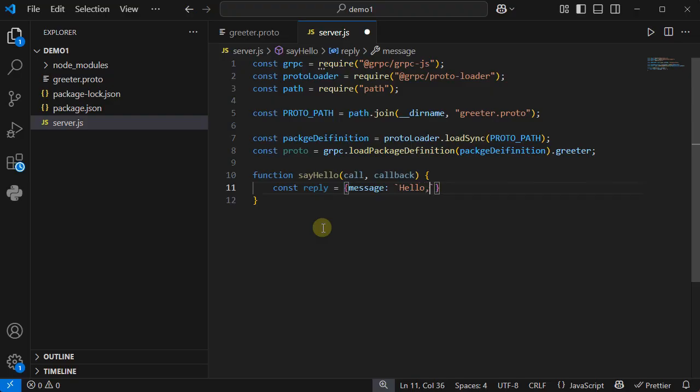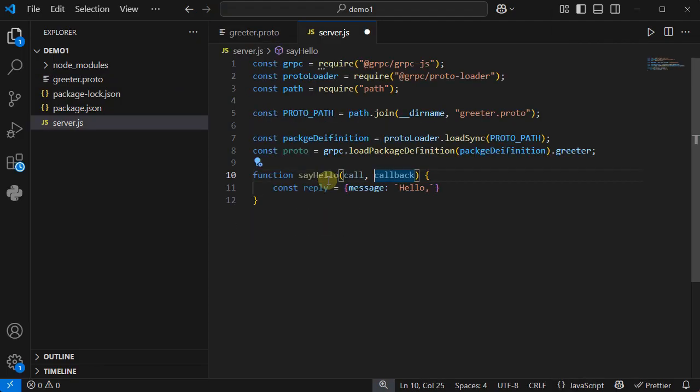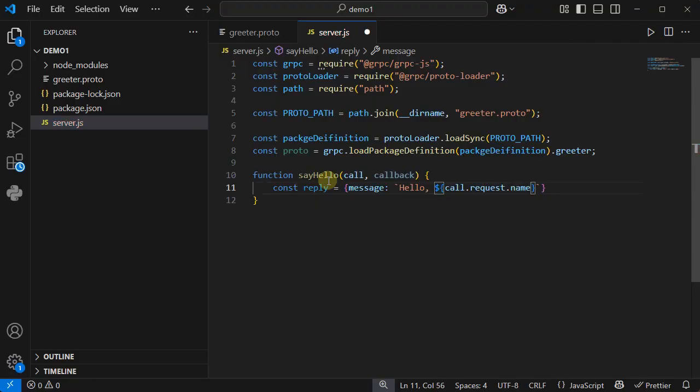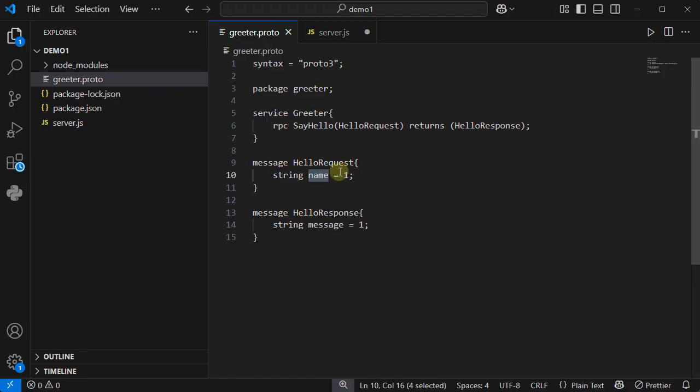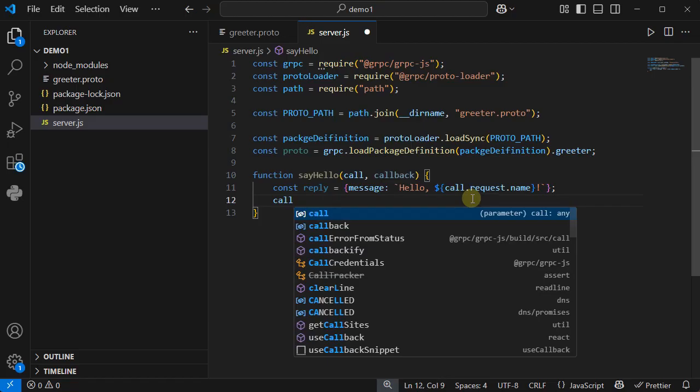And inside the call, as you can see here, we received the name of the caller. So the client should provide us the name of the caller. So I'm going to make use of this one: call.request.name. You can access all these items inside this package from the request inside the call. And add an exclamation mark here. It's good. And I'm going to call the callback.